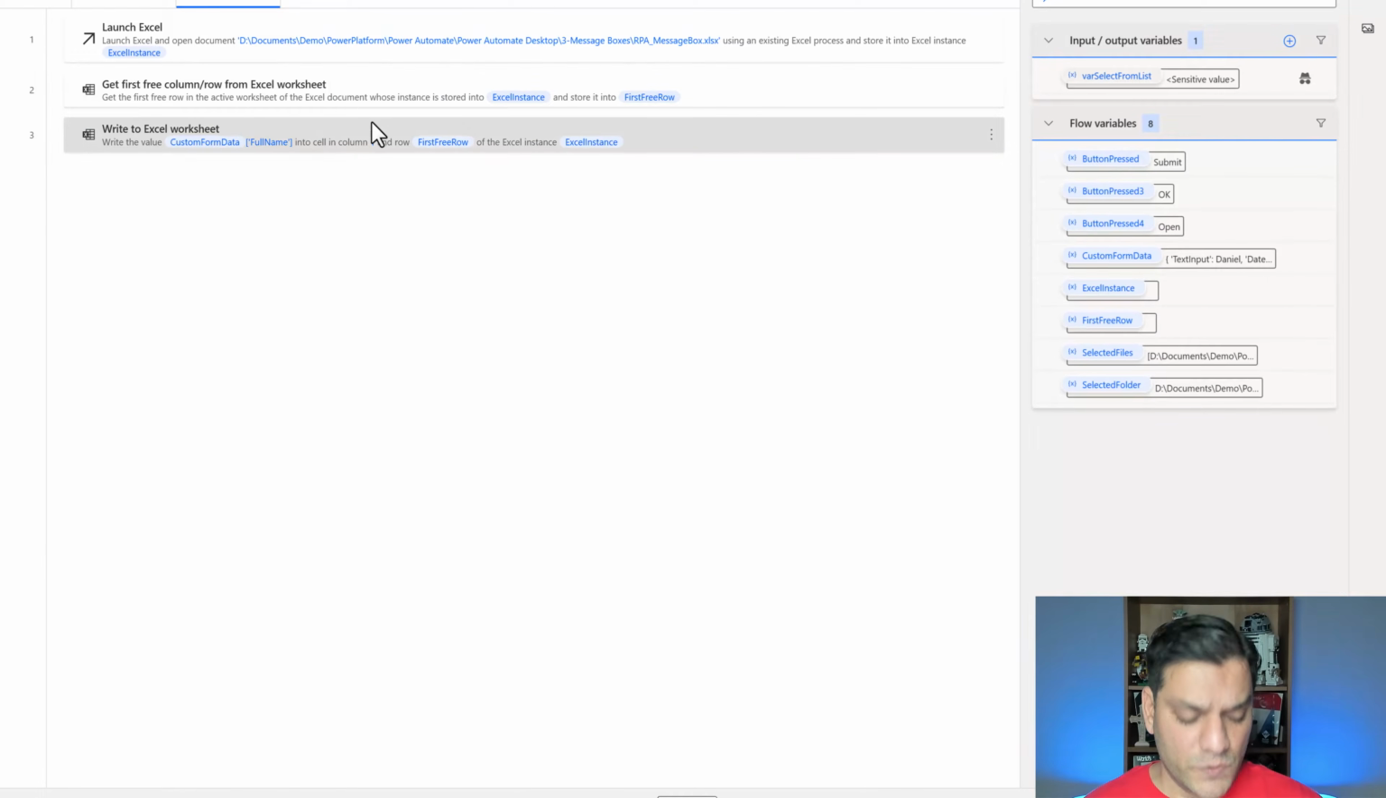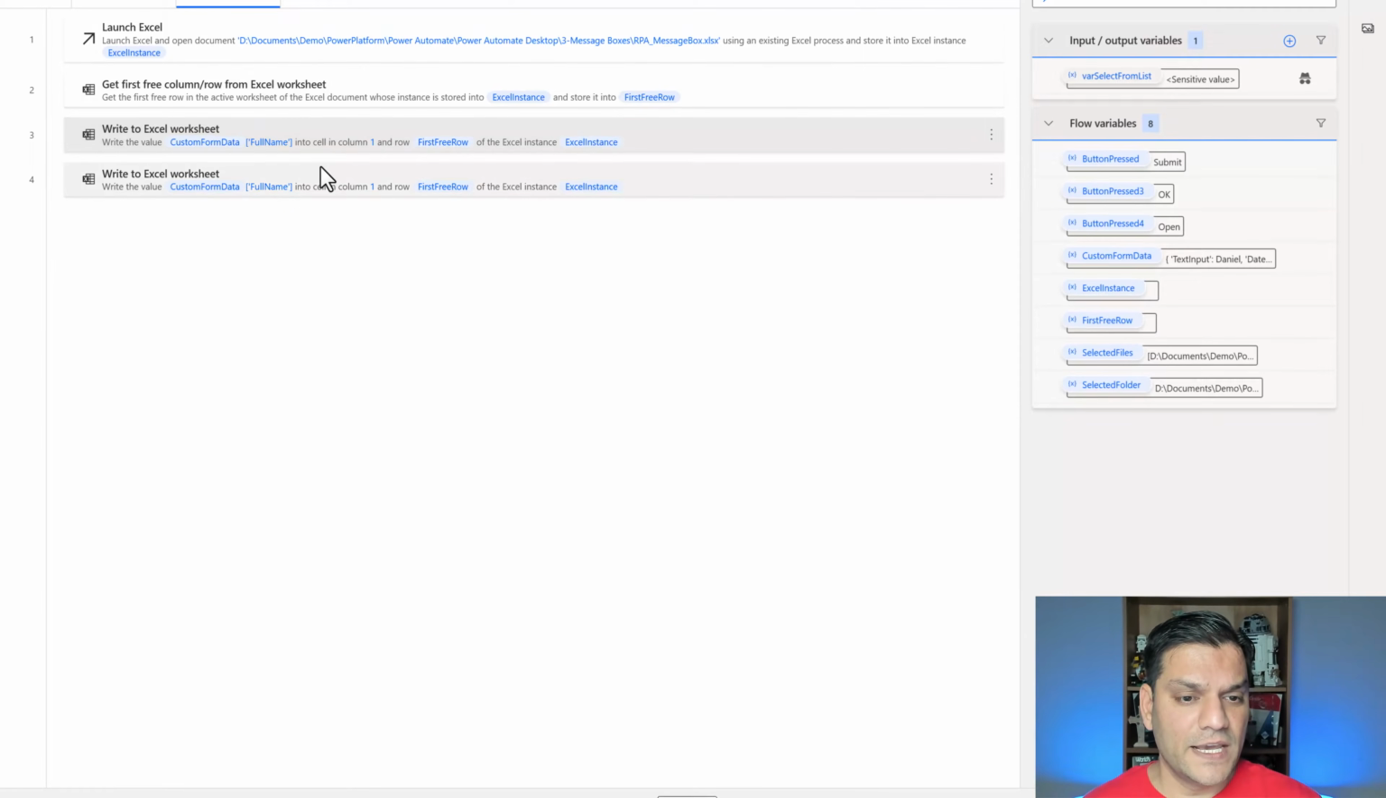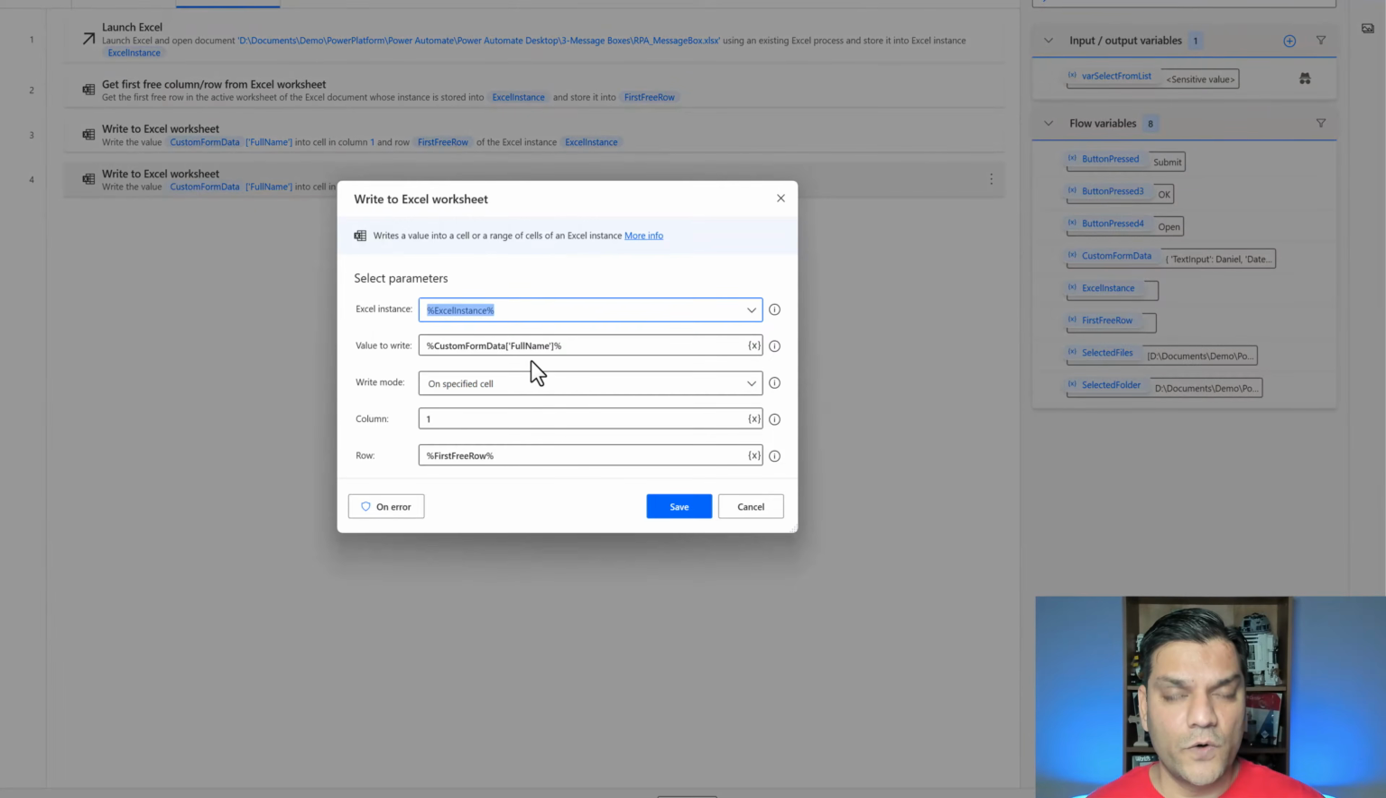And now I'll actually do a Control C, Control V. And in the bottom, we are going to go ahead and put in date input. So column will be column number 2. And the full name, we will change that to date input. Right there, date input. And this is something that I have to type in. So I'll click on save.